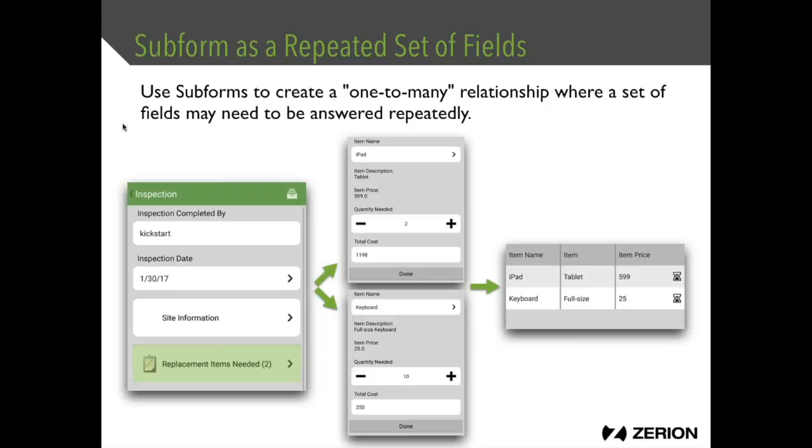So down here, what I have is a subform called replacement items needed. And you'll see there's 2 arrows pointing kind of diagonal up and diagonal down. And that's because I filled out this subform twice. It's just going to be an order form where I'm saying the item that I need to be replaced, how many of them, and then it's going to calculate a total cost for me. And so when I submit this parent record, you'll see that within that subform, there are 2 records, both for the iPad as well as the keyboards, that are going to be attached as child records. And so this is going to be your example of using subforms in a one-to-many scenario.